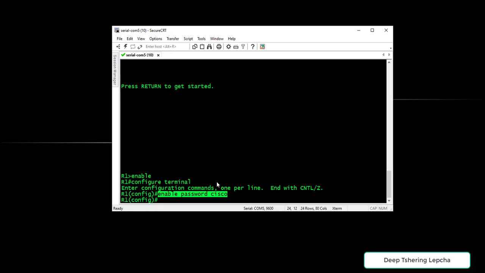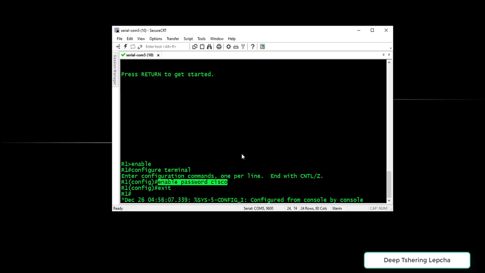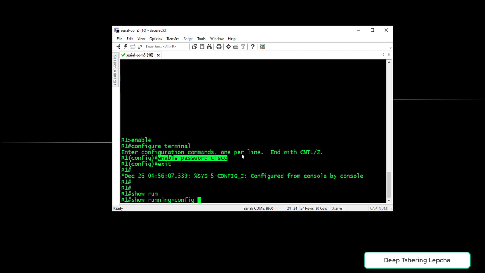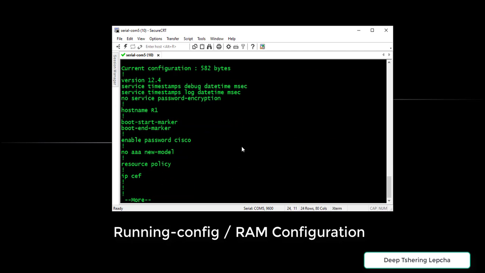So my password is applied on this router. I'm going to exit and save the configuration. But before saving the configuration, I need to show you something. Show running-config. There you can see the password has been written in the running configuration. That means I typed this command, right? enable password cisco. So your password is clearly seen in the running configuration.